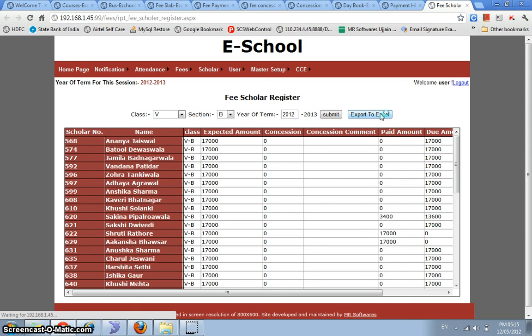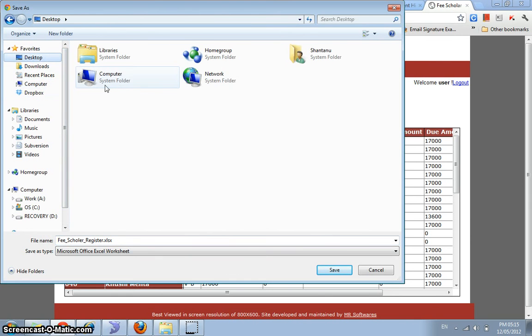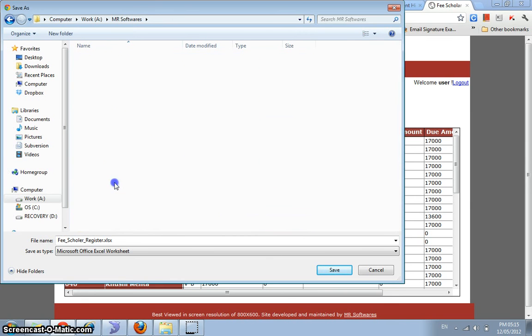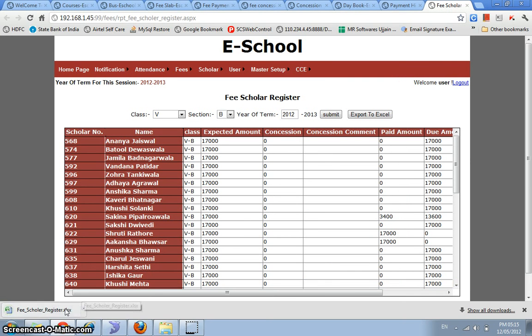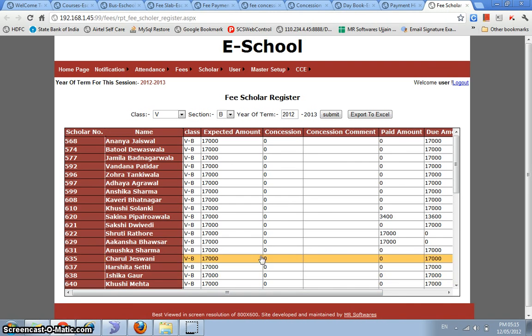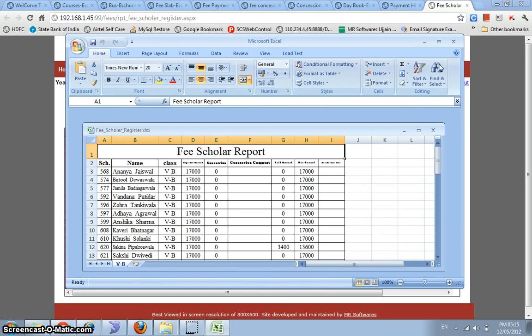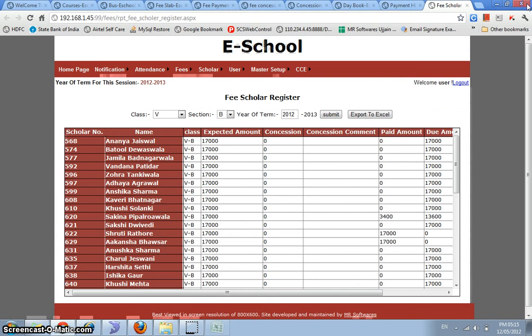So we have a very Excel friendly system over here, wherein the headers are very close to Excel, and all the reports can be readily exported to Excel. We see here that the system has generated an Excel type report, and we can save it wherever we want in our system, and this list can then be printed or further processed right from Excel. So this way, this is the fee report that we have, and this is completely print ready. This is a complete print ready format that we have over here. So that's about the fee scholar system.